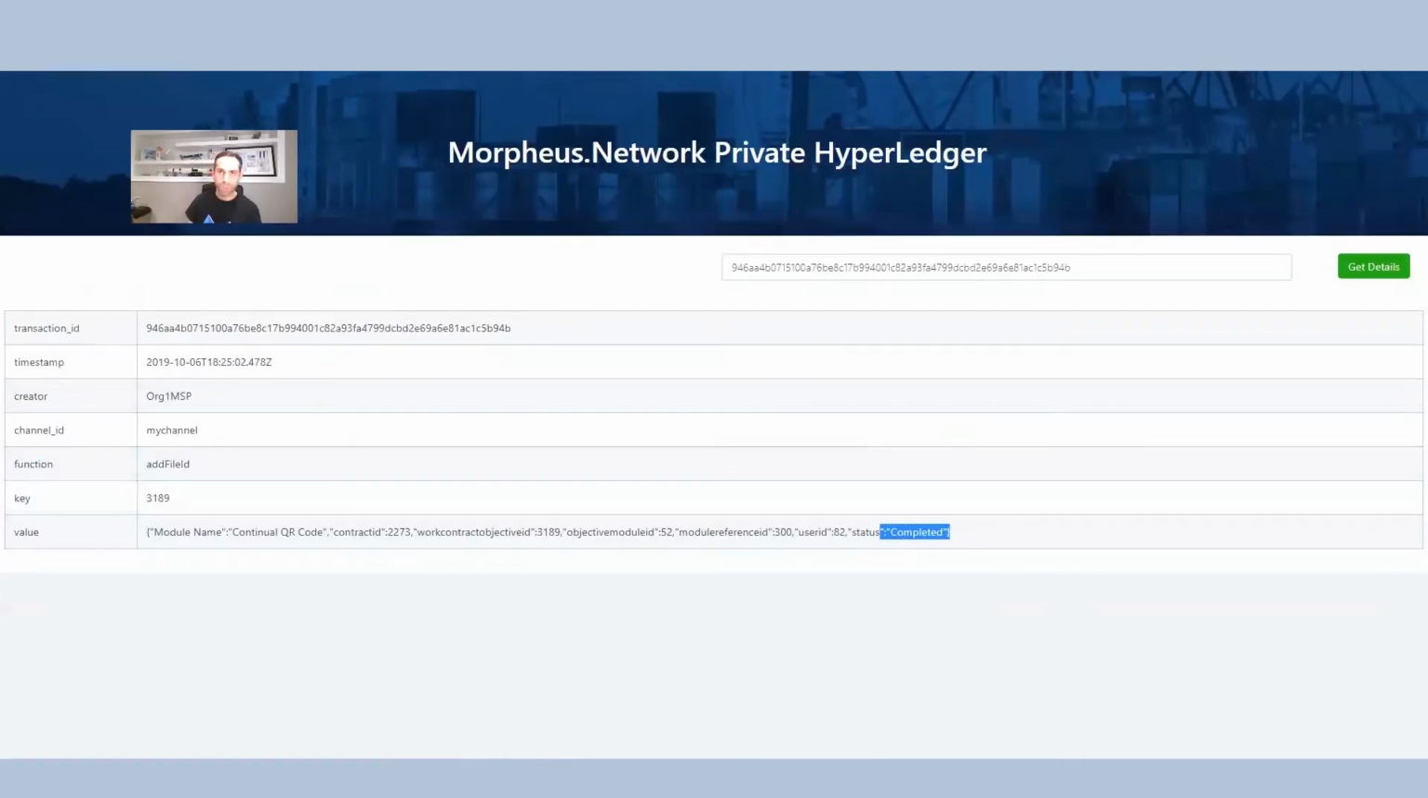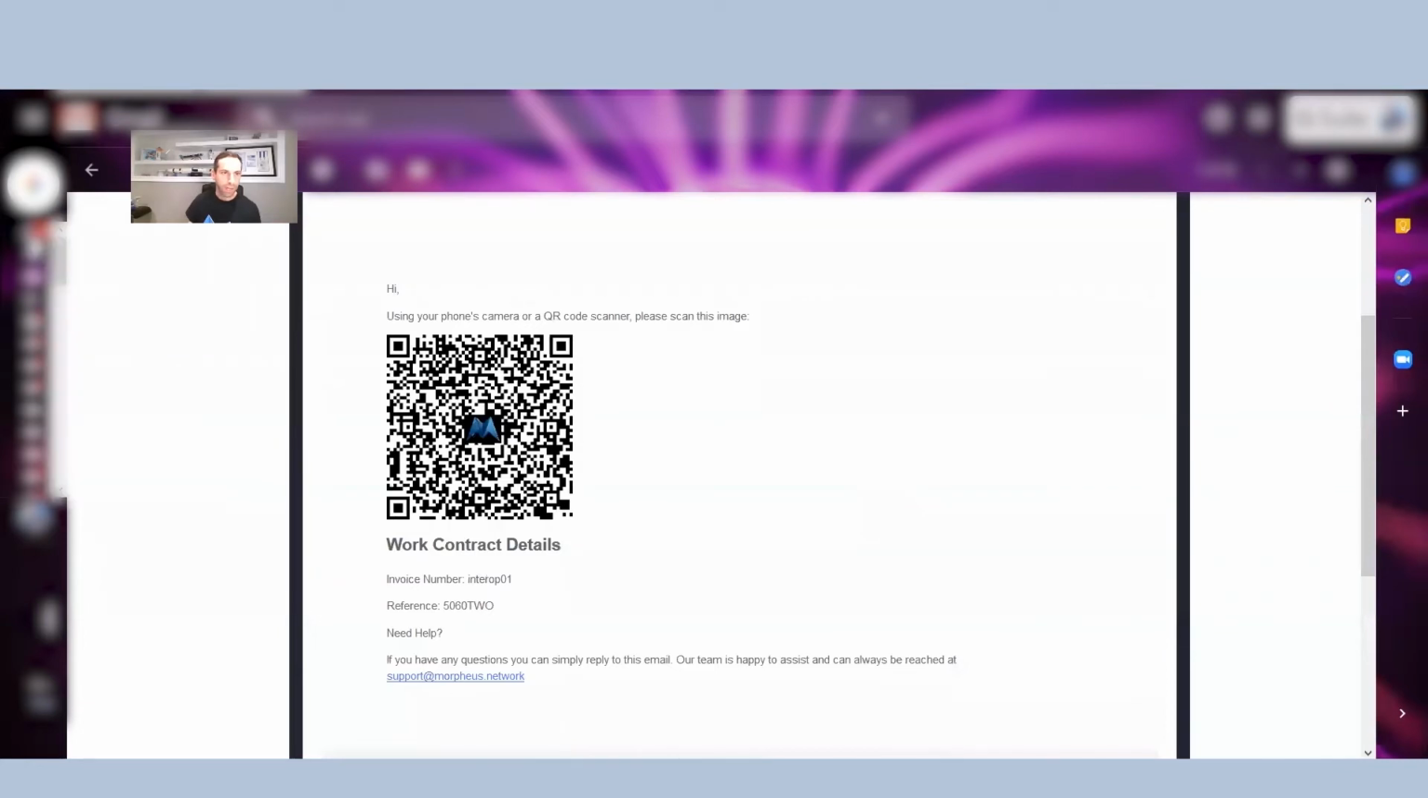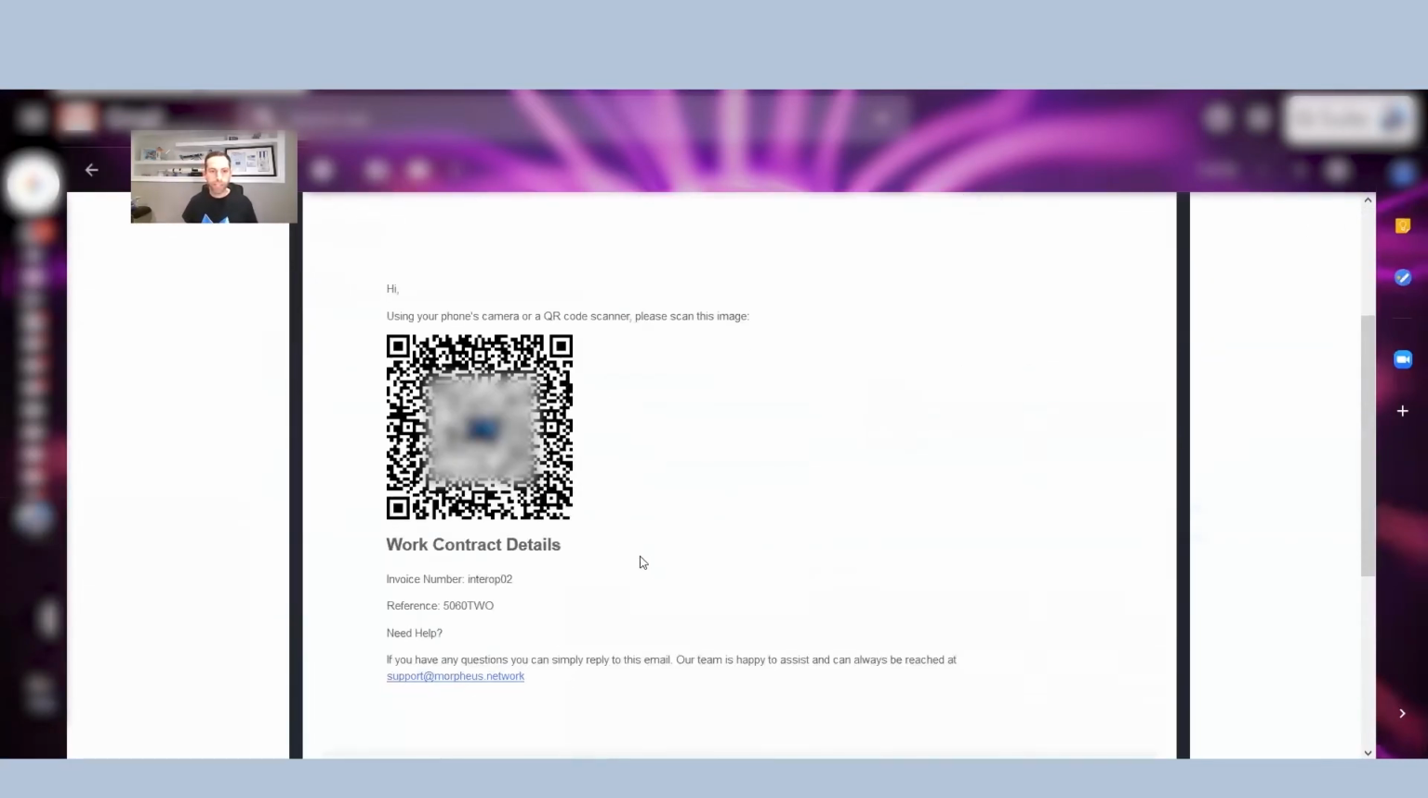So once again, I can hop into my email. Here is the second Interop QR, which I can scan again on my phone. I'll continue as guest. I'll write here on my phone: test two. I don't know if you guys can see that coming out over there. Test two. Save and submit.